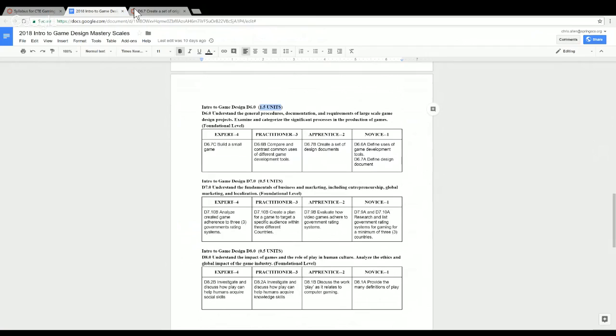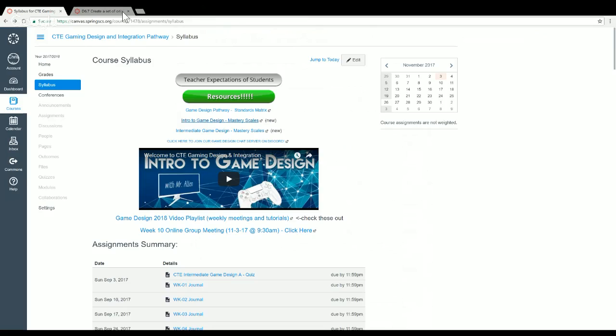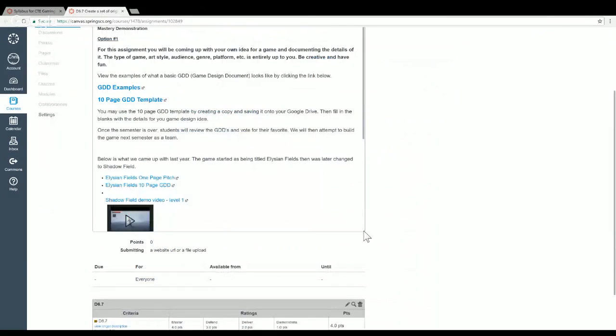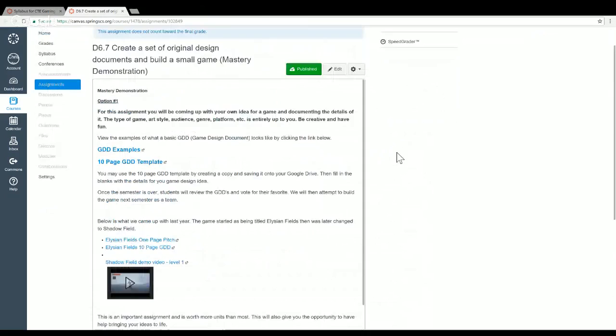So anyways, if you're confused with that, send me an email. I'll try to clarify it. I just wanted to touch base on that. The standards are here. The mastery scales are here. It's always going to be there. So yeah, moving on, I'm just going to choose 6.7. This is the one where you create your game design document.